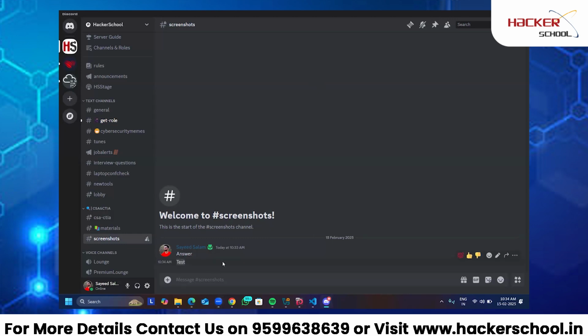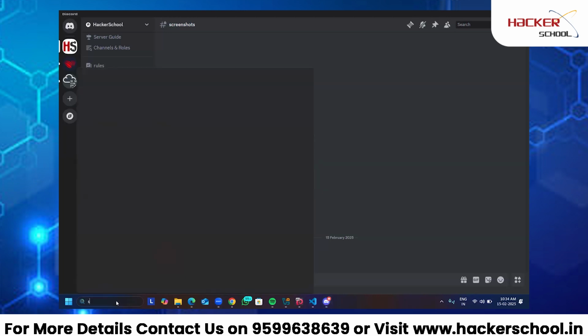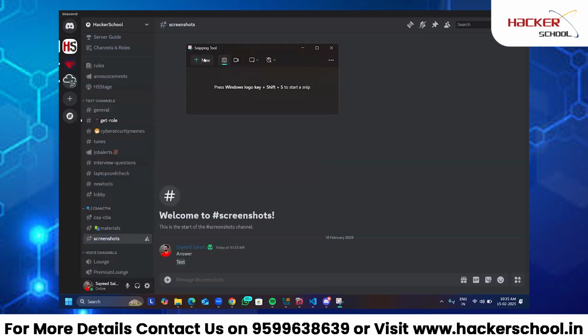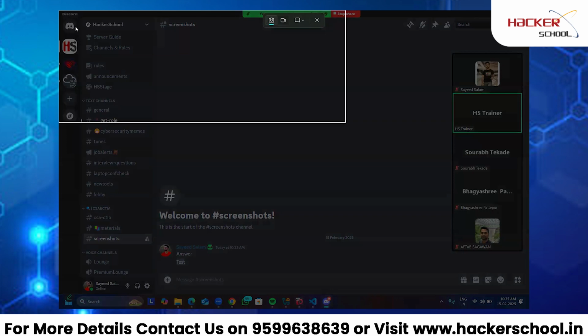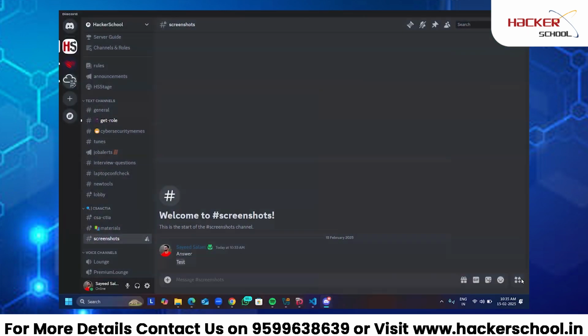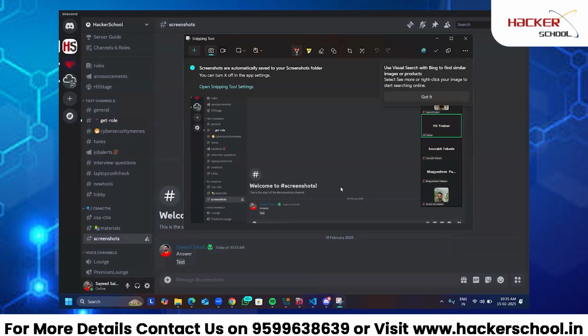Same way you can put screenshots also. Take a screenshot of anything on your screen. For that, you can use a tool called Snipping Tool, very good and inbuilt in Windows. Click on new, select the area you want to take a screenshot of. Enough. Now paste it there.